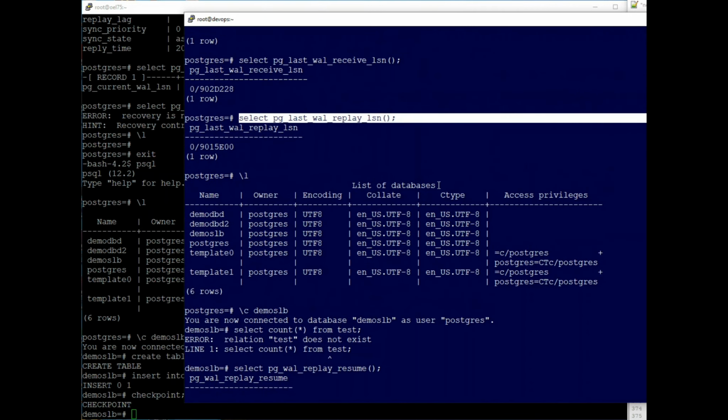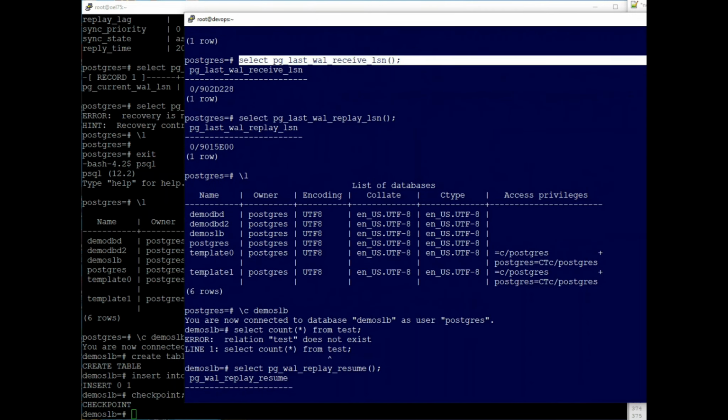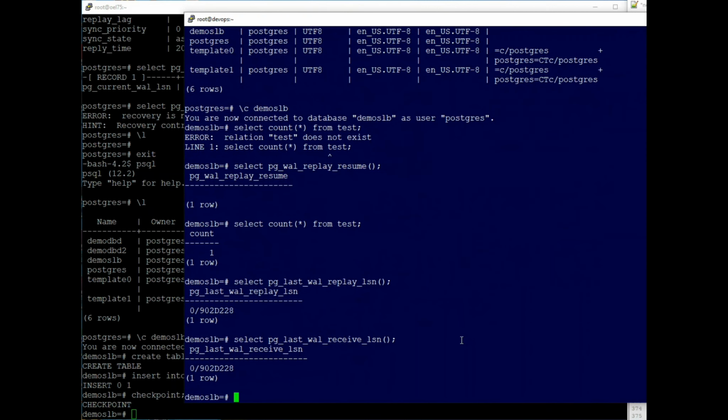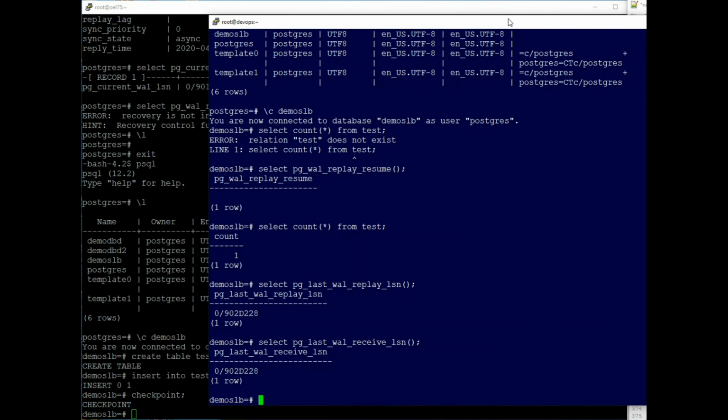So here you see that with the WAL receive and WAL apply, that looks good here. So now in the next section of this video we'll go through failover testing. Failover testing is very straightforward with Postgres. Failover means something happened to the primary database and we would like to make this slave server a primary server or master server.